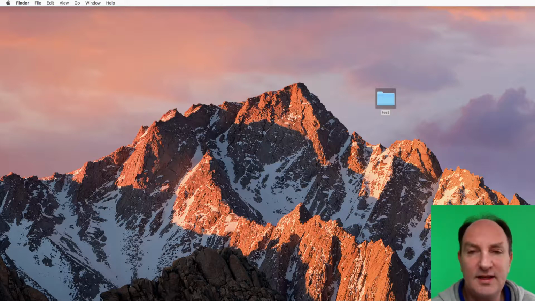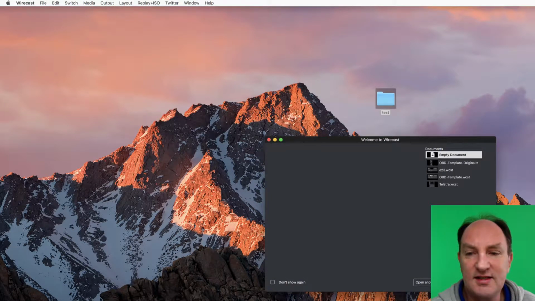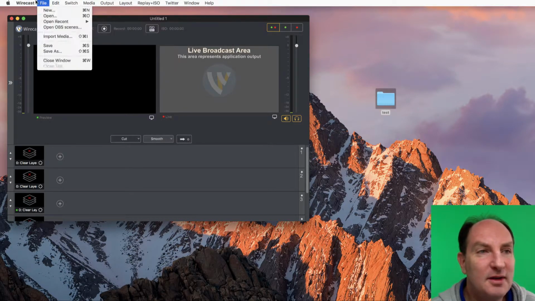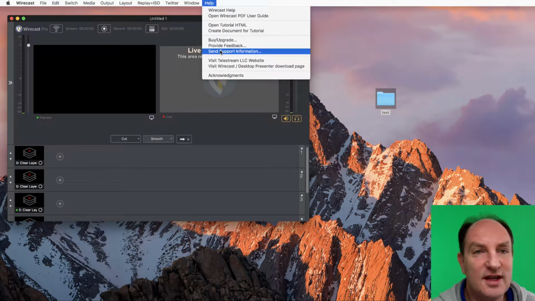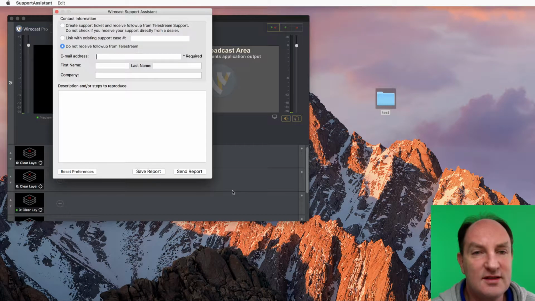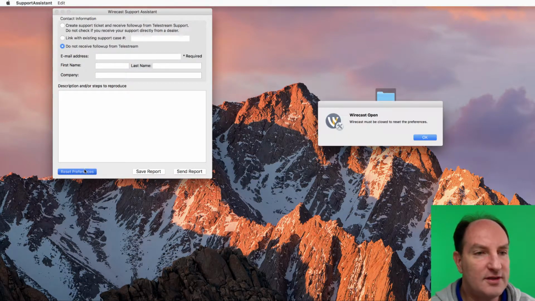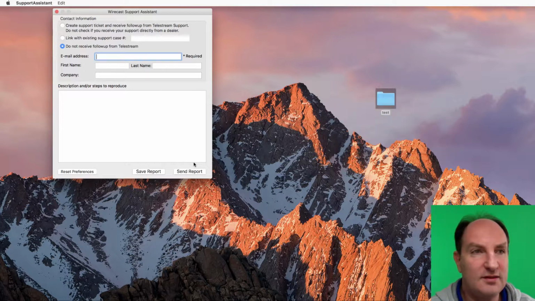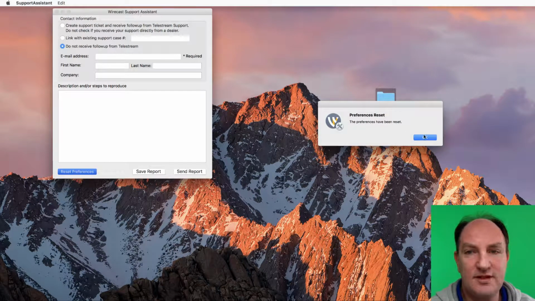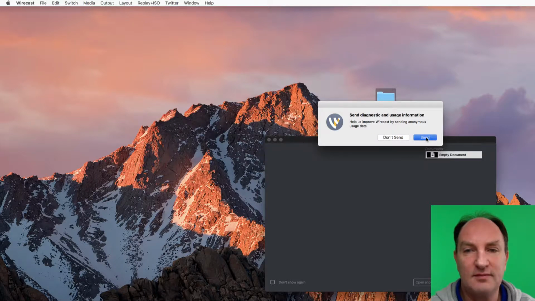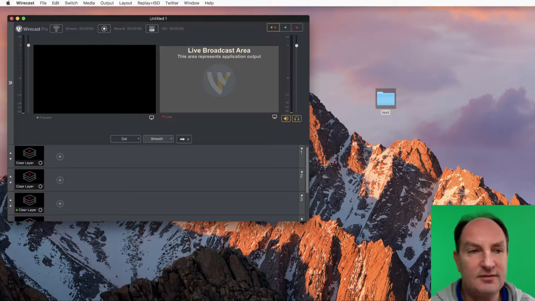So before doing anything, I've created a folder on the desktop called test, and I'm going to start right now with an empty document. I've already done reset preferences a while ago, but actually I might do it now just to save any problems. So we'll go to the send support information, we'll close Wirecast, reset preferences. It is already closed. Let's try that again. Preferences have been reset. So right now, Wirecast is in a clean state. There's nothing that should prevent this from working. So we've got our empty document.